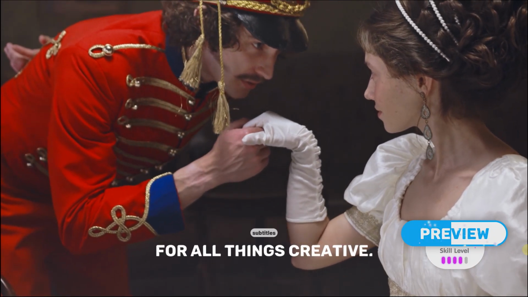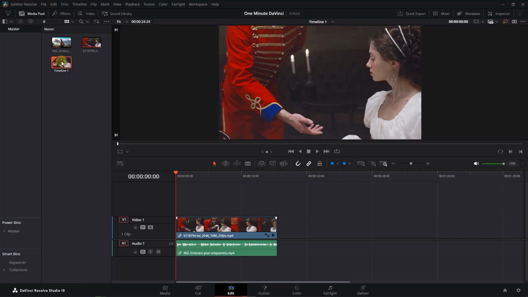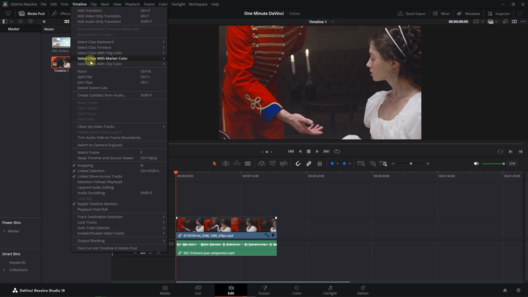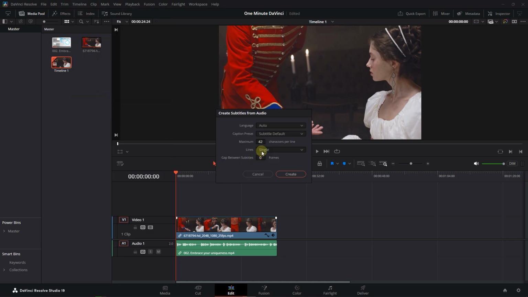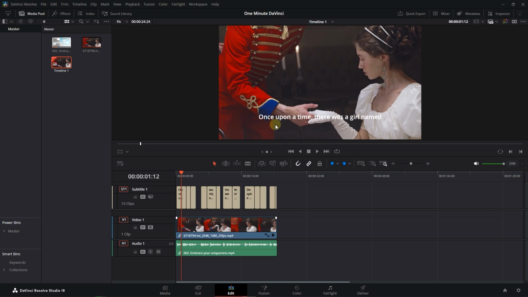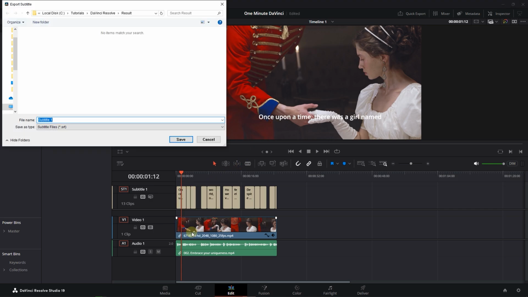How to auto-animate subtitles in DaVinci Resolve. From Timeline menu, choose Create Subtitles from Audio. Leave everything at default and click Create. After DaVinci created the subtitle for you, right-click on the subtitle track and choose Export Subtitle. Export it to a location you like.